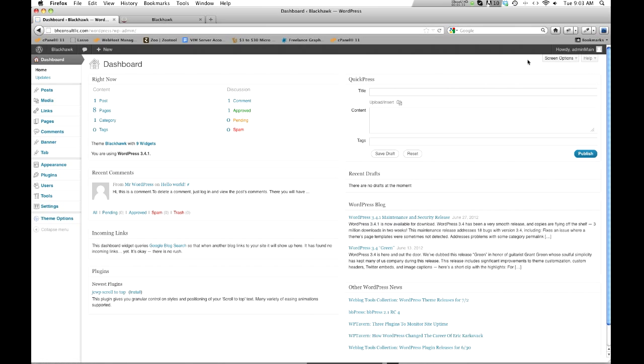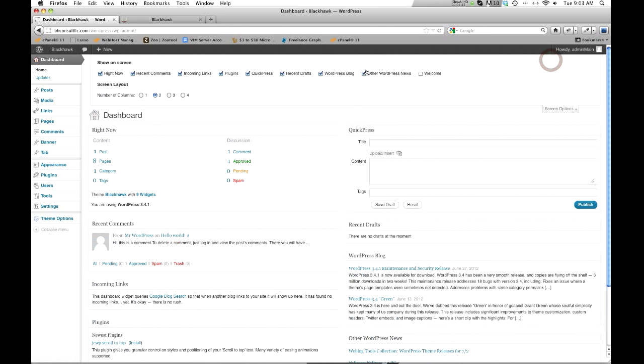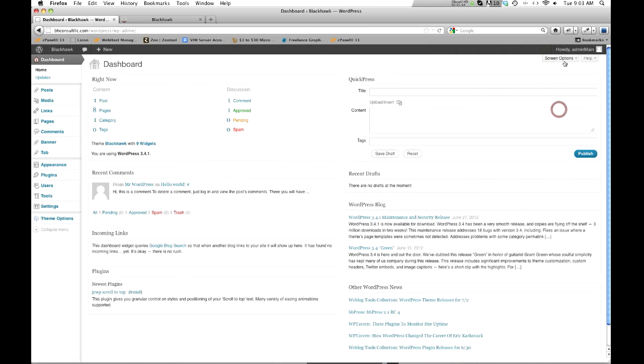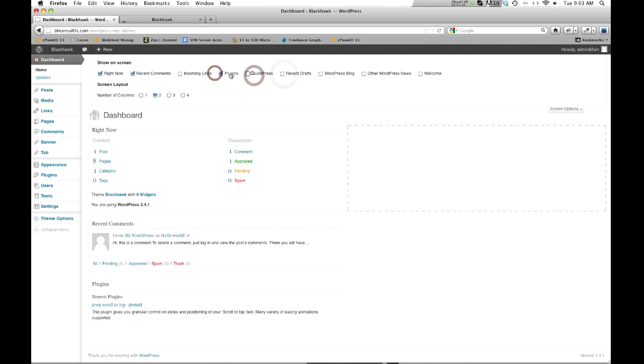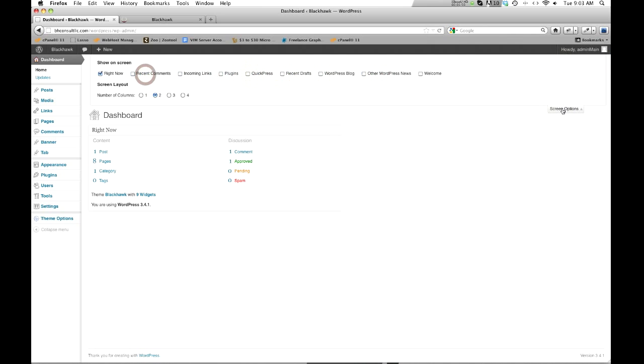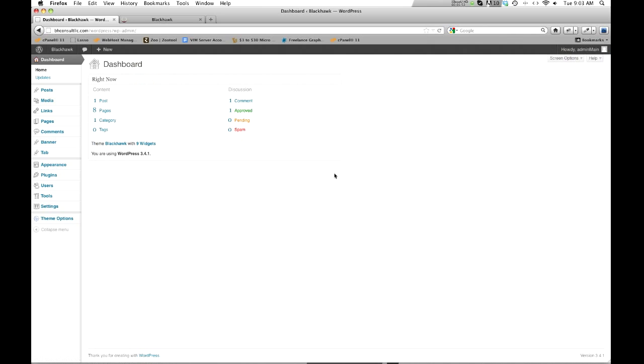Here we are. Now you'll have a lot of these boxes and information. Probably most of this, if not all of it, you do not need. I like to get rid of these things. It's just too much to look at. I just open this little screen options box right here and check or uncheck what I don't want to see, and then it just disappears. I like mine clean and neat.